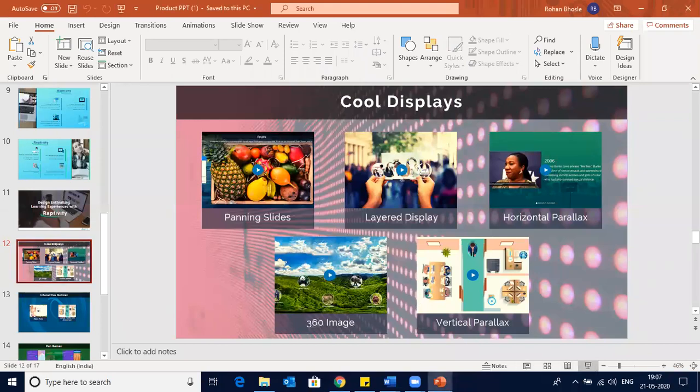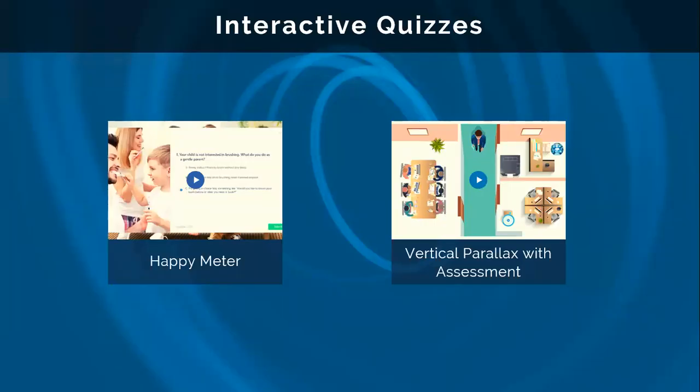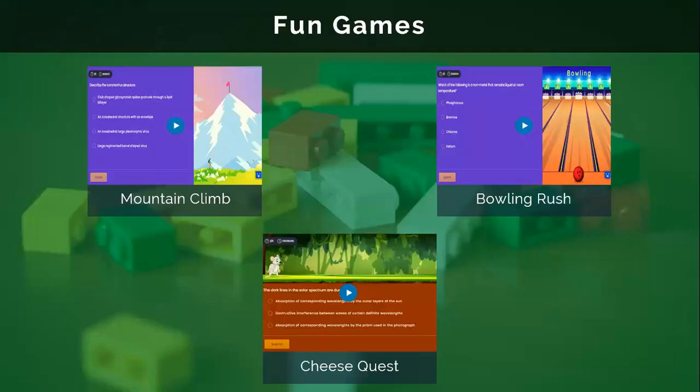So yes, we spoke about three basic verticals that we've categorized here. Cool displays is one, where we saw panning slides, layered display, horizontal parallax, 360 image, and the vertical parallax. Then there were interactive quizzes, if you remember. Happy Meter was one of them. And then we had the vertical parallax with assessments. And then we had the three fun games: the Mountain Climb, Bowling Rush, and the Cheese Quest.